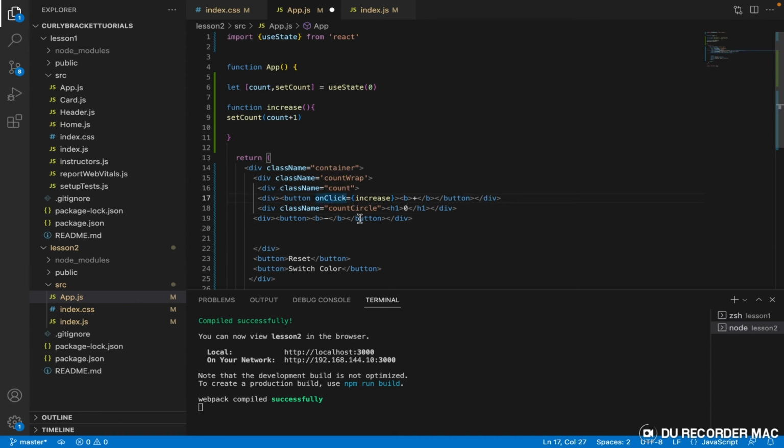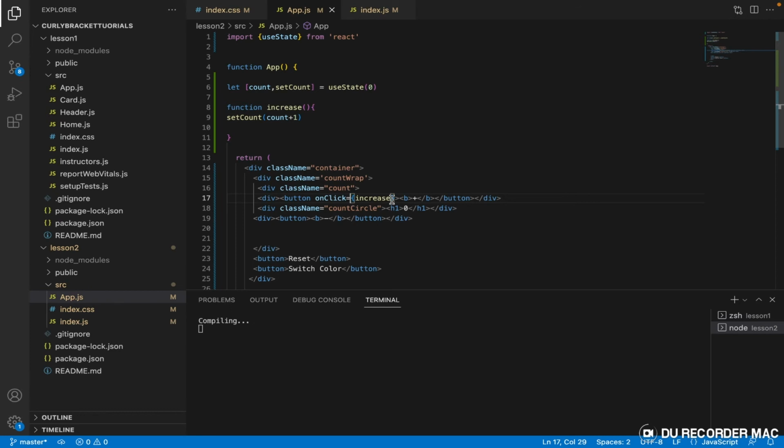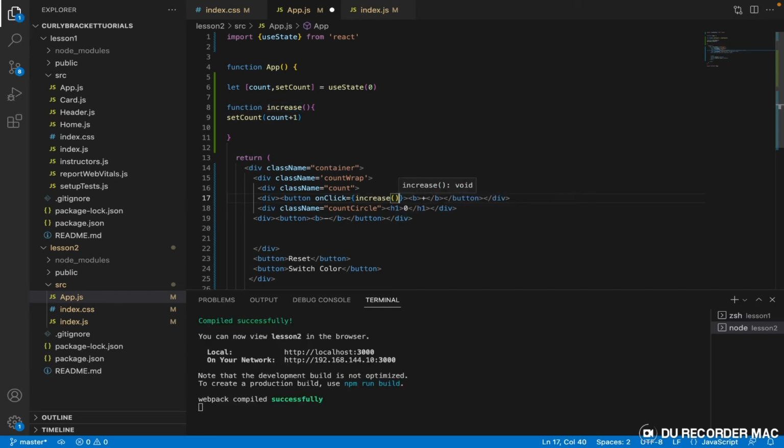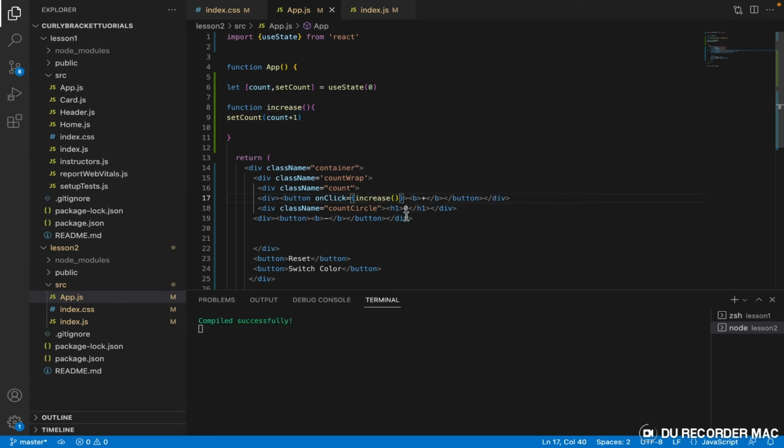All right, so onClick equals increase, and again we can't say increase like this. Okay, well, let's try it. Increase. Let's check it out. Our application is broken.